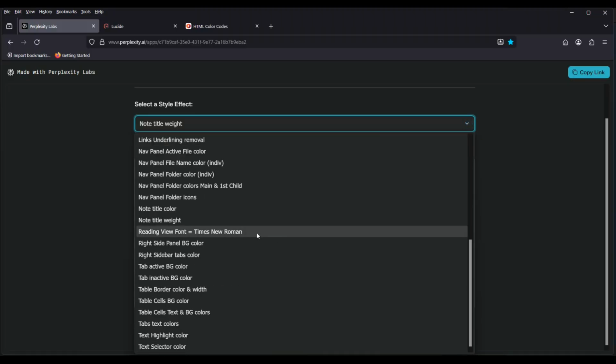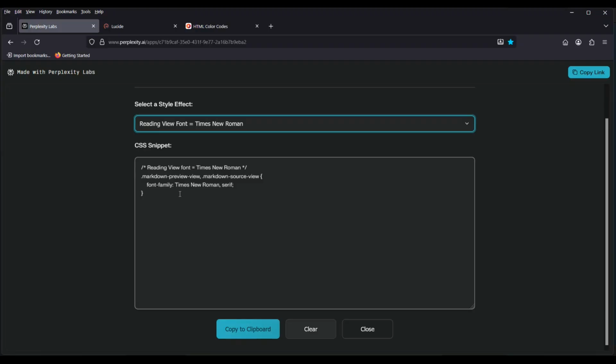Okay, let's see. This sets the font in reading view to Times New Roman. I just played around with this. I saw it online and I copied it. I don't particularly care to have the font in my reading view as Times New Roman, but I thought this might be a handy thing to have around in case I ever do want to change that font for some reason.